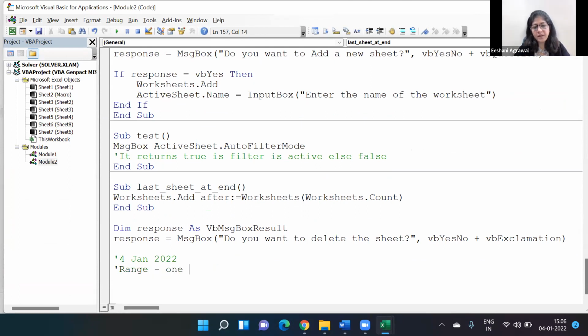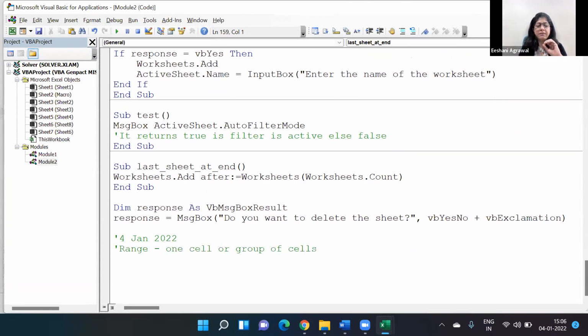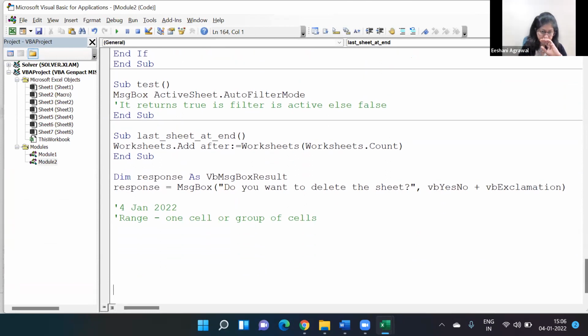Range can be one cell or a group of cells, right? So if I have to put any value in an Excel cell, or if I have to read a value from an Excel cell, I have to use the object called range. How do we use range? We write the keyword range and in the bracket, whichever cell reference you want to work with.